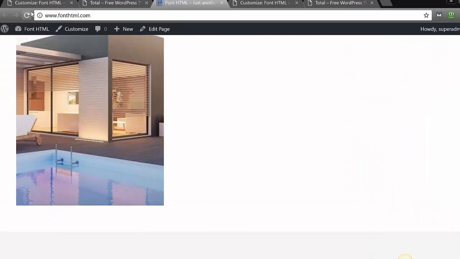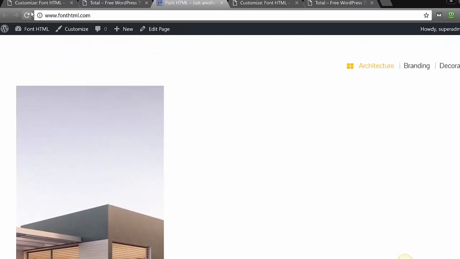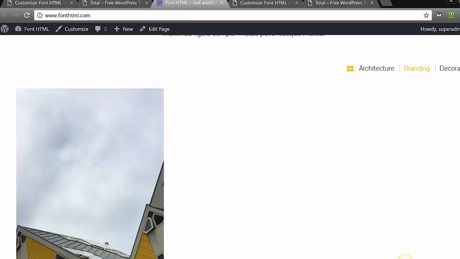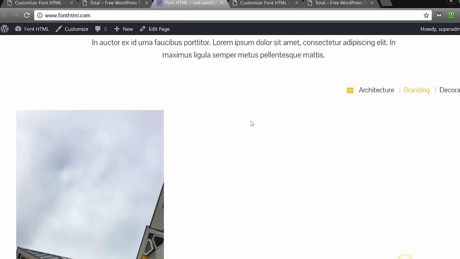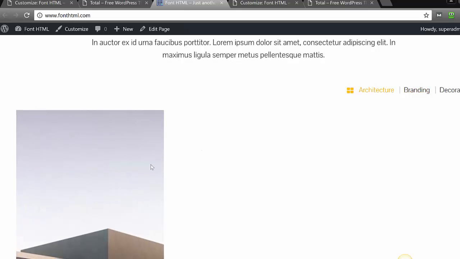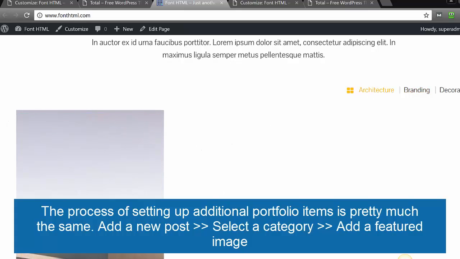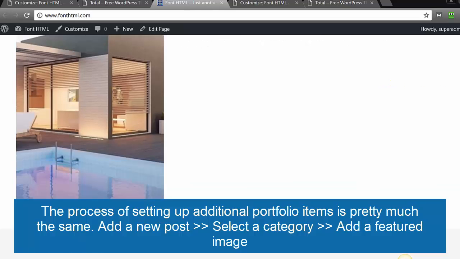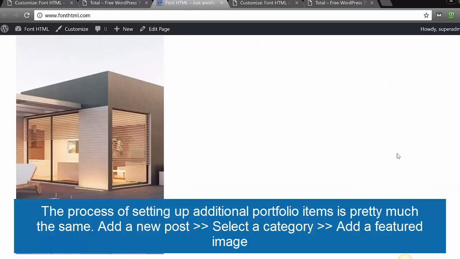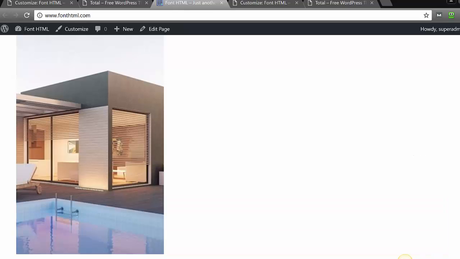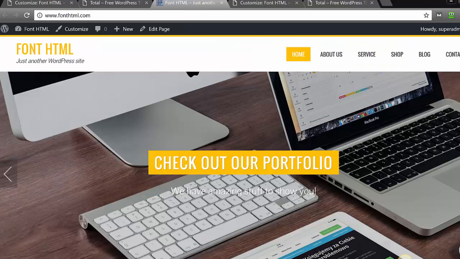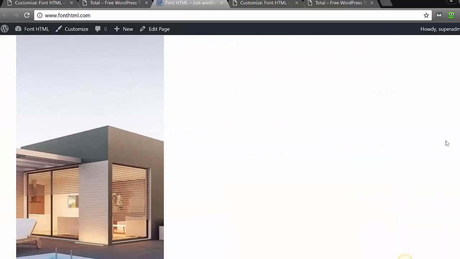So we have the architecture image in place, and we added the second image to the branding section, and that image is also showing. So if you went ahead and added multiple posts, selected the categories and added featured images to those categories, you'd actually see the posts and the images that you set up showing here. So this is really amazing. So the site is really coming along. We pretty much have all the features in place.